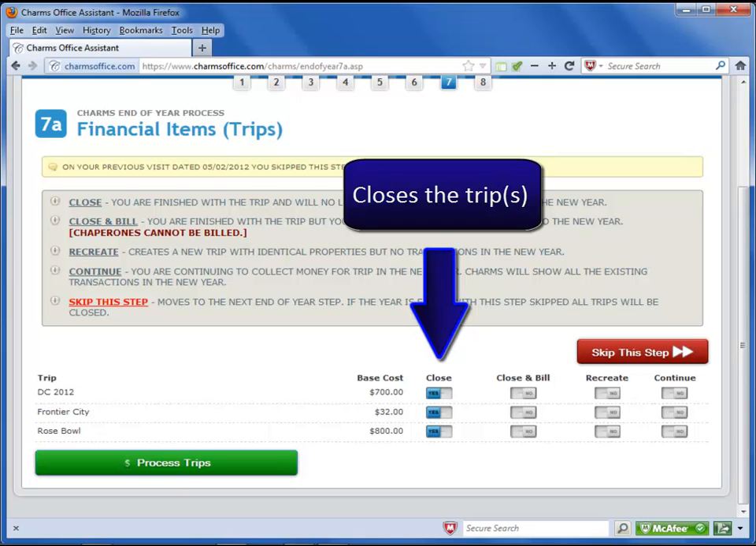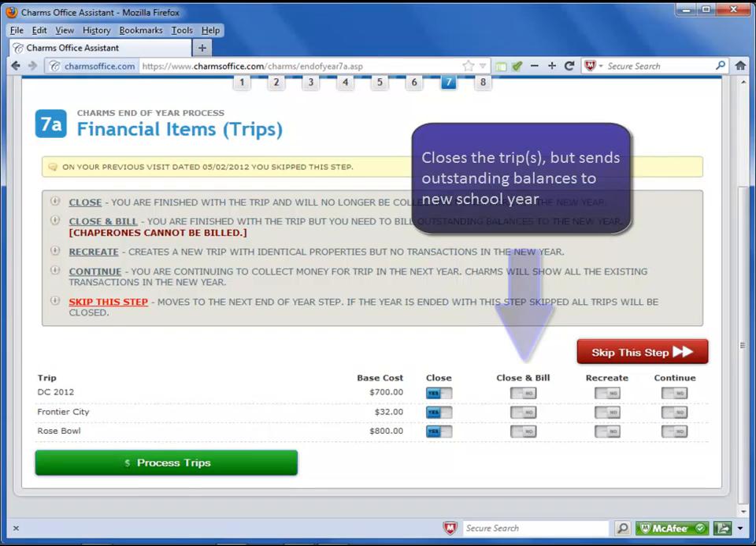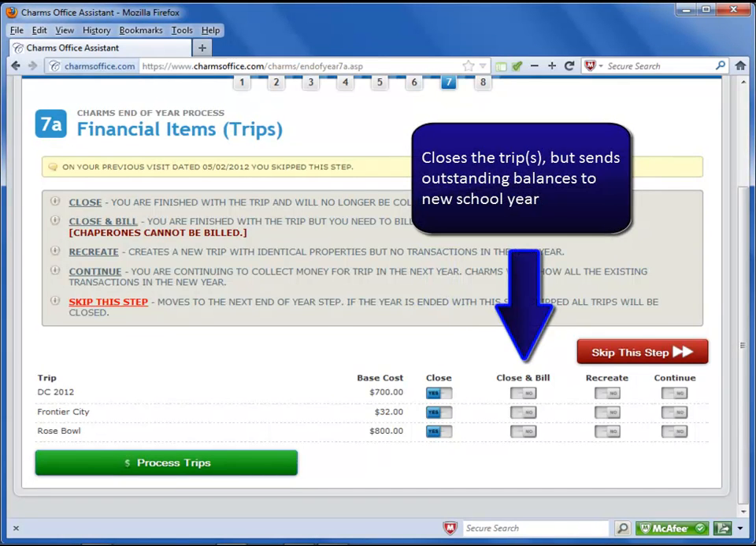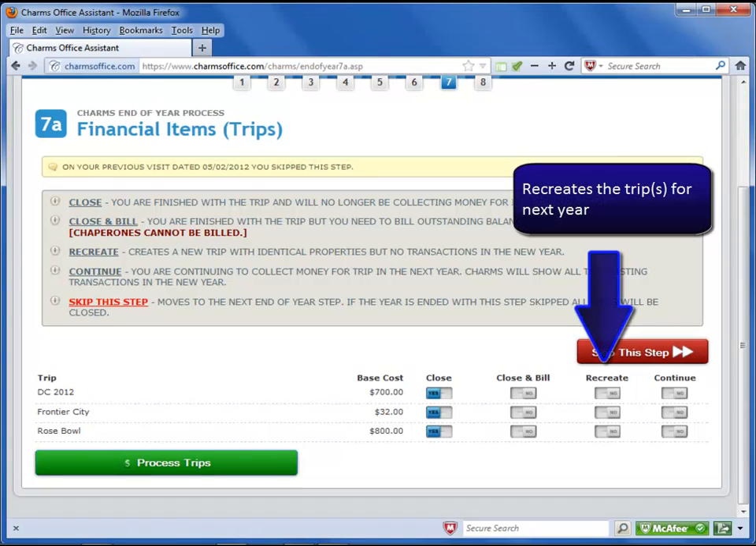You can select Yes next to close the trips if they are finished and you will not be collecting money for them in the next school year. Or you can select Yes for close and bill, and the system closes the trip, but forwards outstanding balances to the next school year. If you're repeating any trips, you can select Yes for recreate. This creates an identical trip for the next school year.